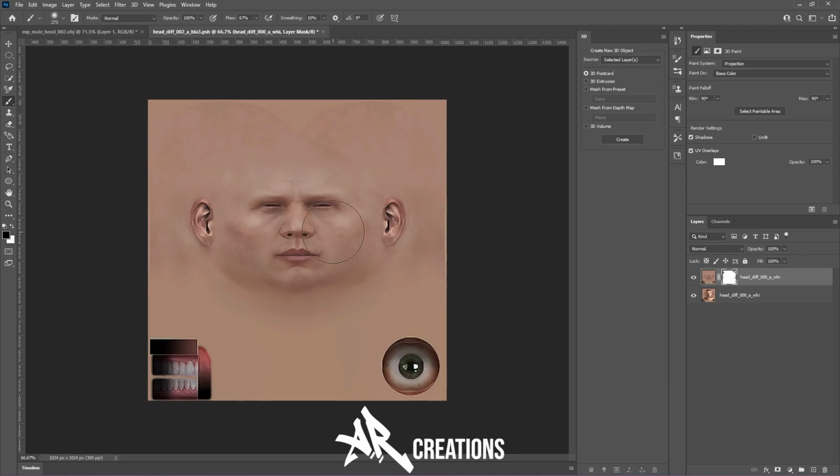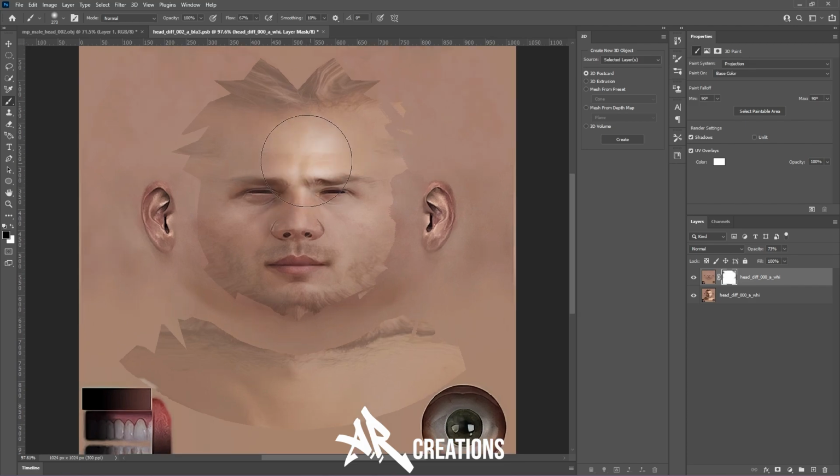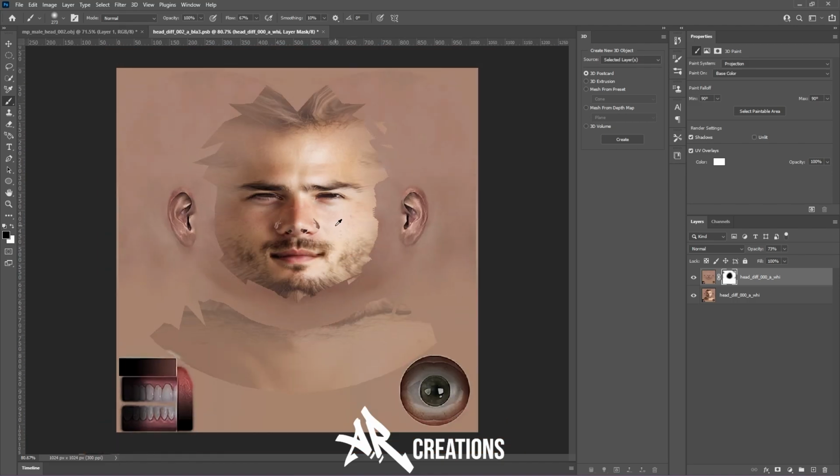So let's go back to our black. Let's bring the opacity down. We're just going to subtly bring our face in. Then we bring the opacity back up, and you'll see that you still got some hard edges. And right here is where I said you come back with the brush tool.